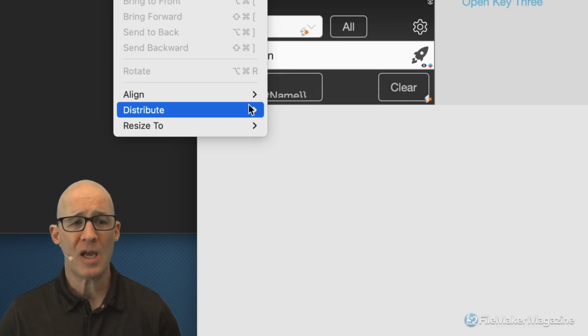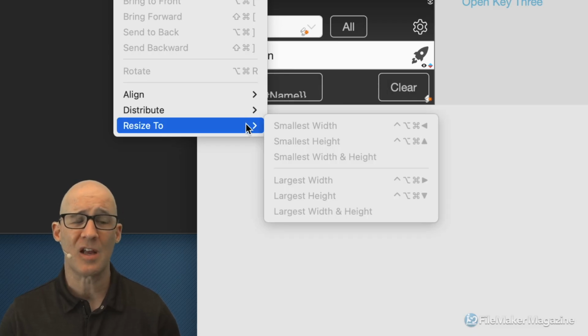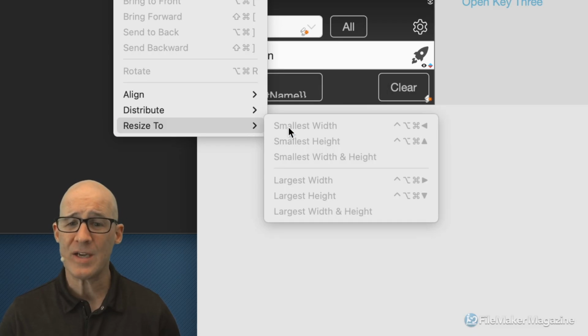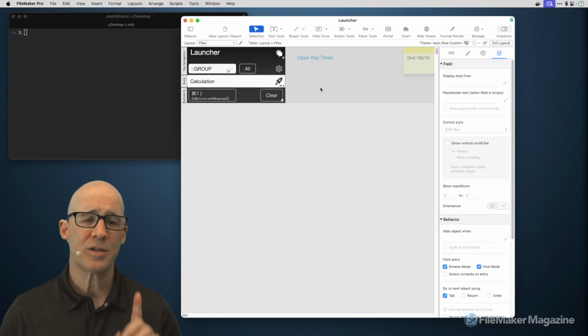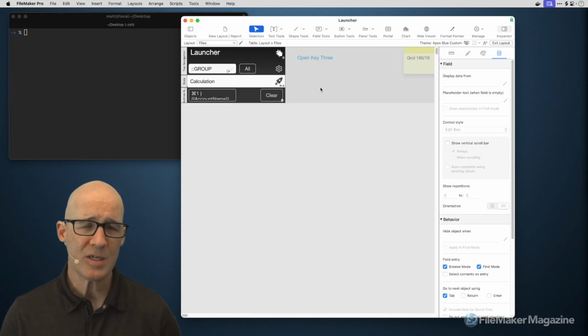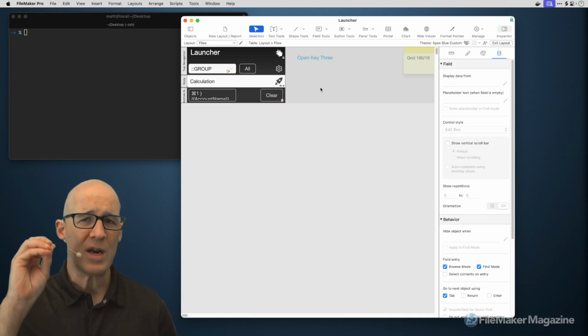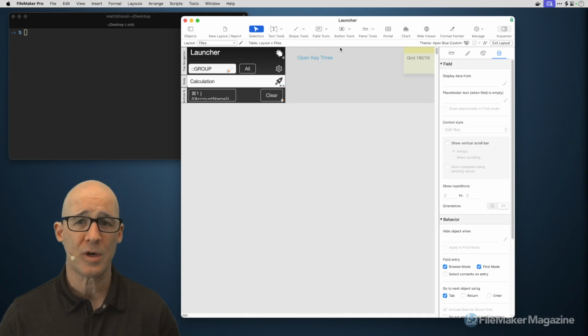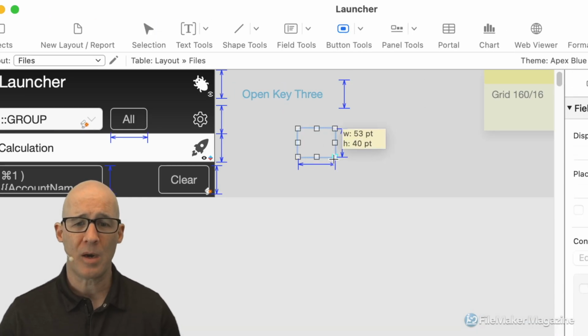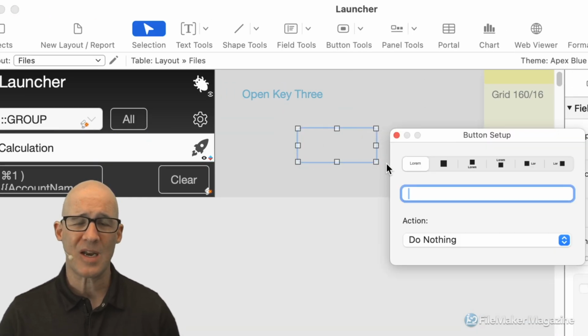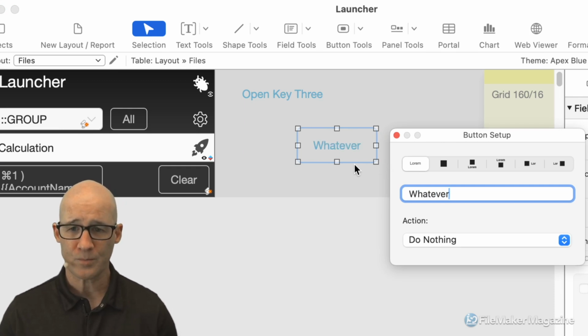The align and the distribute, that's actually the align and then the resize to, where I've got smallest width, smallest height, largest, and so on. These key combinations are so valuable because they allow me to very rapidly work within the user interface. And here's just one example. I am going to put a button on my UI here because I need a new button, and it's going to do whatever it's going to do.